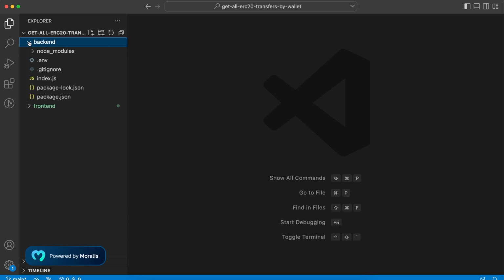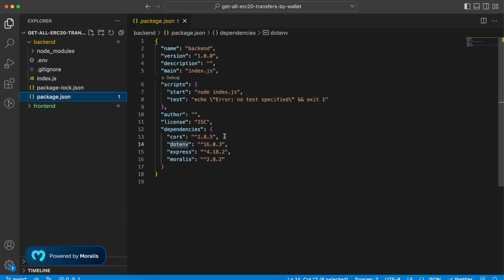Now let's start with the backend and with package.json because I have installed a few dependencies that you will have to install as well. One being cors, the second one dotenv, which we're going to use because we don't want to display our API key. We want to keep it private. Express because it's going to be our server that's making the API calls. And then Moralis because we need that to make the API calls.